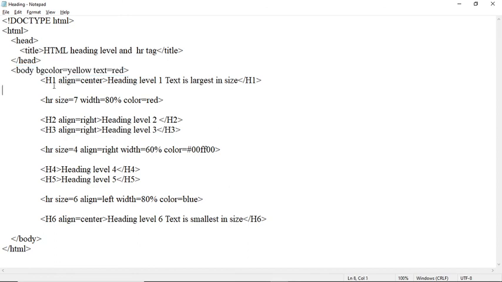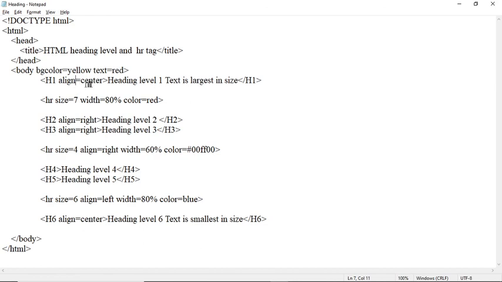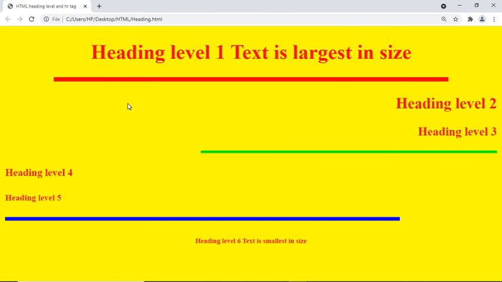Now the first heading label and one HR are aligned to the center. H1 align center, that is heading label 1, where the text is largest in size, so H1 close. Next line is HR size equal to 7, width 80% and color red. Okay, see that: center alignment, size 7, width 80%, and color red.